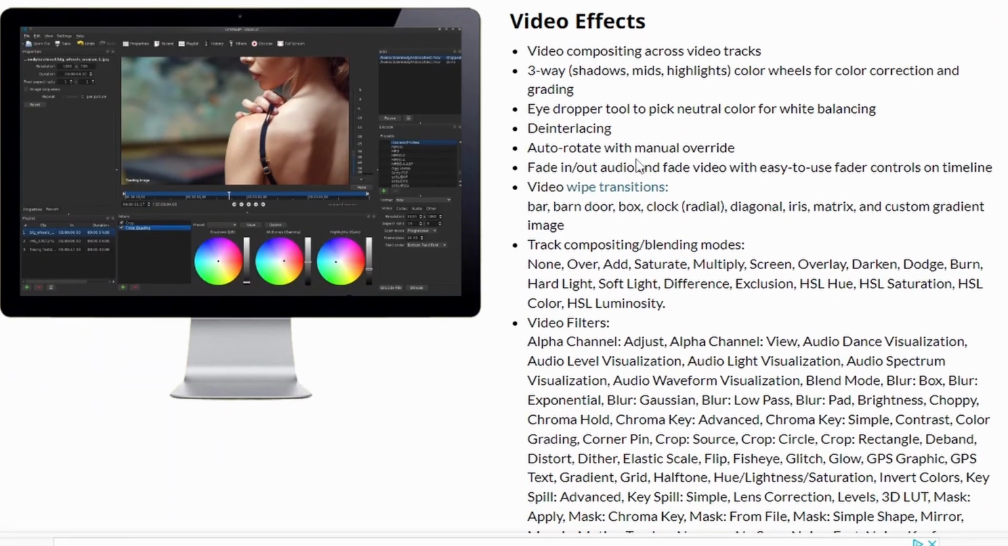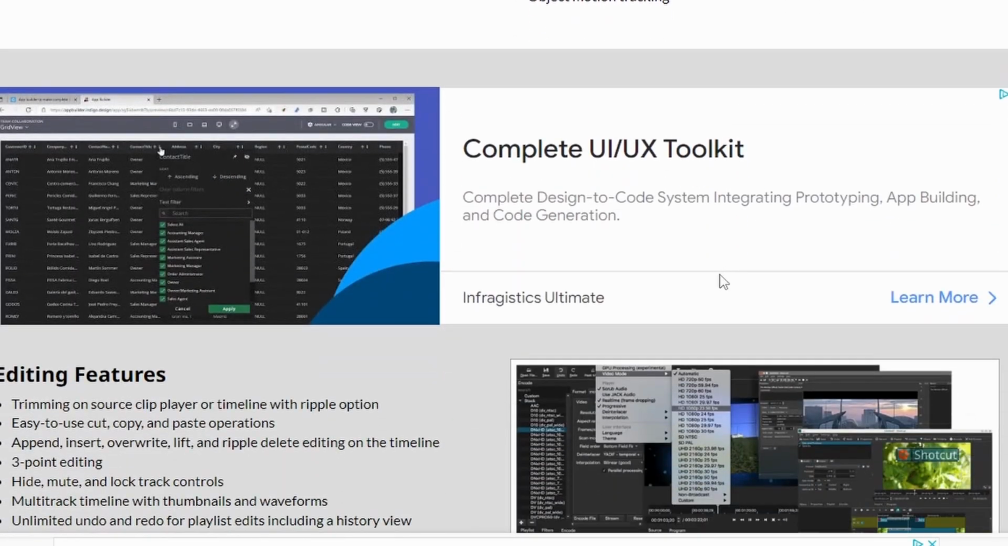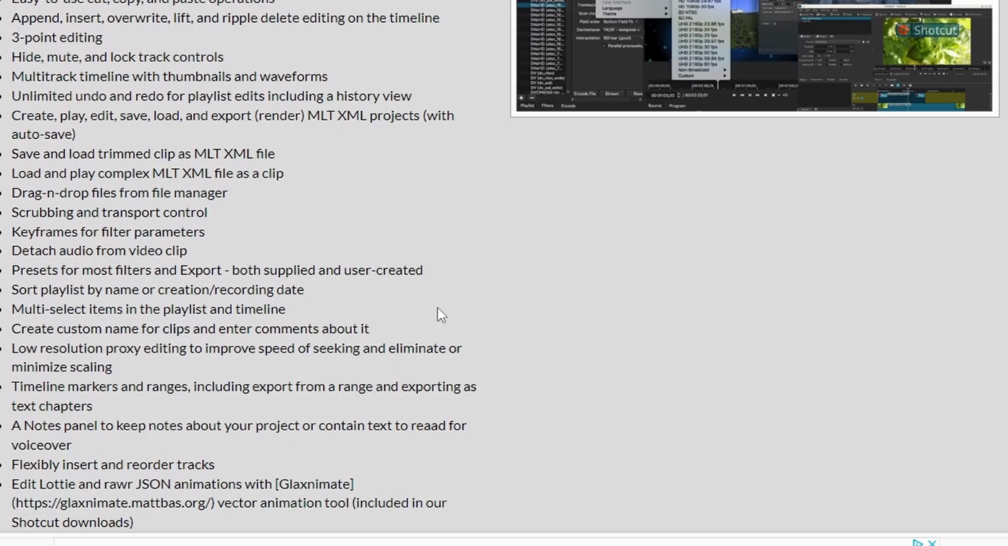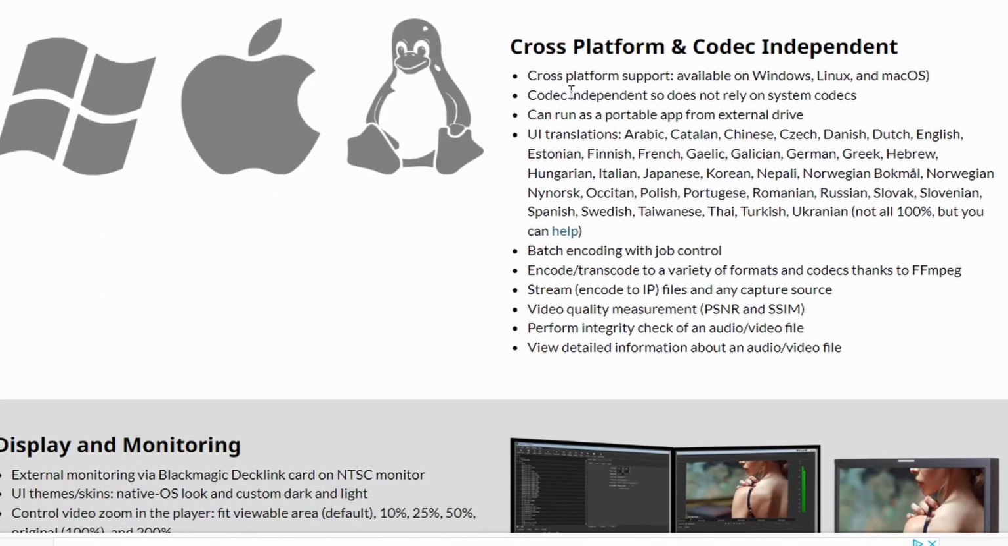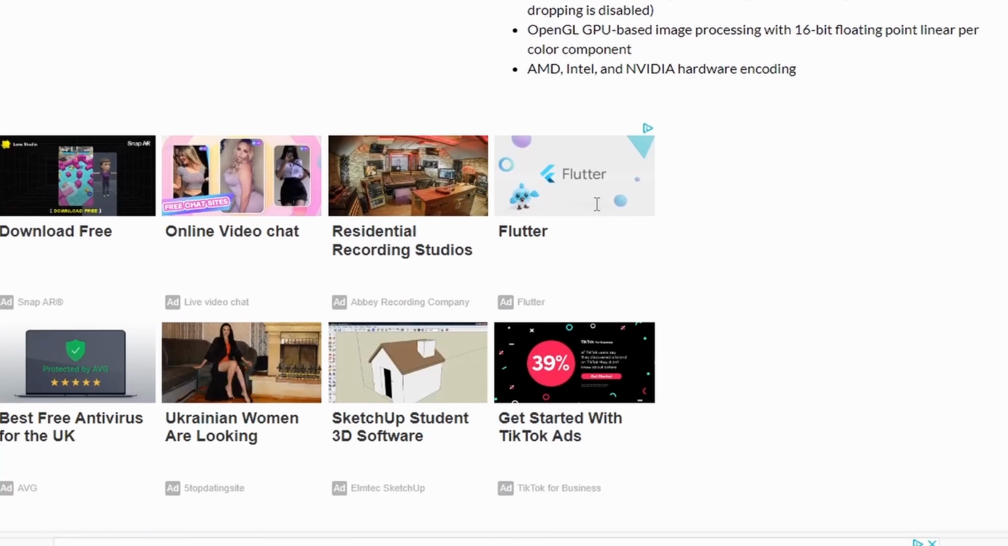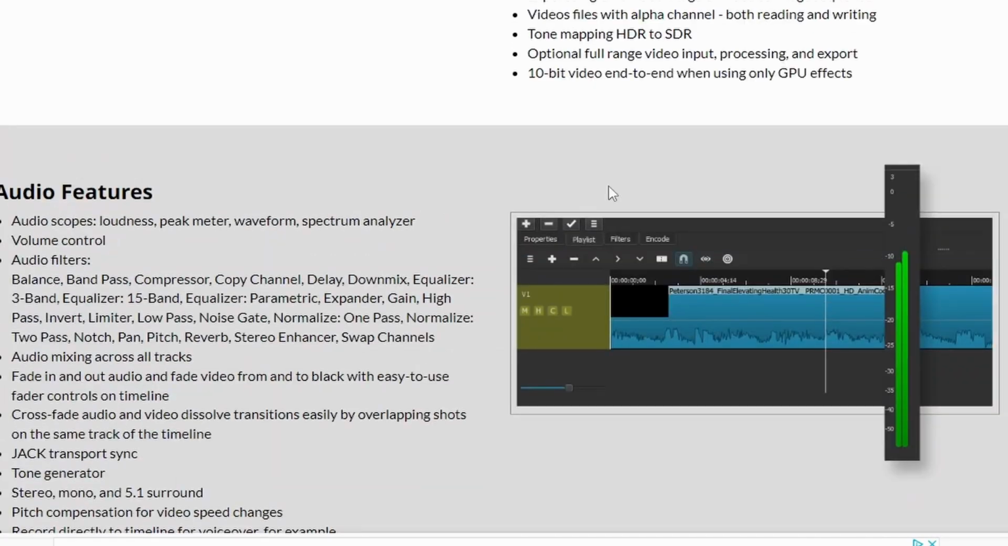They've got many effects for transitions, fade in, fade out, and also editing features, cutting and pasting different parts of the timeline to rearrange videos, scrubbing, keyframes, detaching audio from video and things like that. And there are other editions available for other platforms, including Linux and macOS, as well as a portable app which can be run from an external drive, which can be useful for students using university networks, for example. And it's got an extensive range of hardware support, and that's it. So it is pretty feature rich.